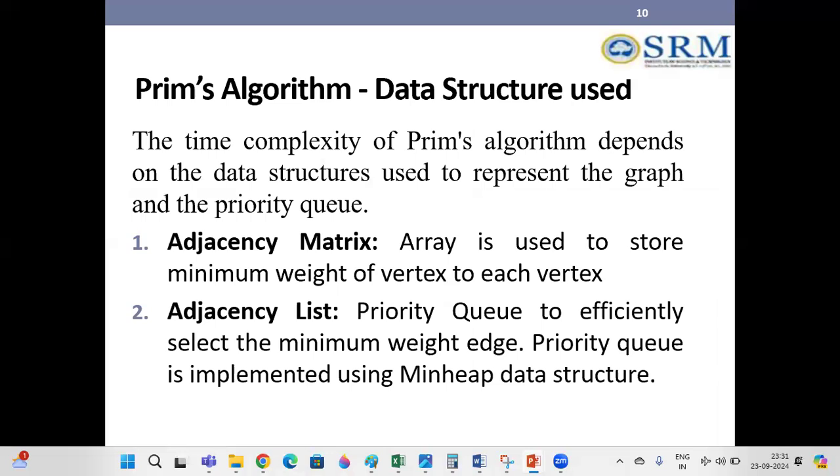What data structures can we use to implement Prim's algorithm? That decides the time complexity of the algorithm. So the time complexity of the algorithm depends on the data structures used to represent the graph and the priority queue. Prim's algorithm can be implemented using an adjacency matrix and an adjacency list. The adjacency array is used to store the minimum weight of a vertex to each vertex. And in the adjacency list, the priority queue is efficiently used for implementation, to select the edge with minimum weight. The priority queue is implemented using a min-heap as a data structure.